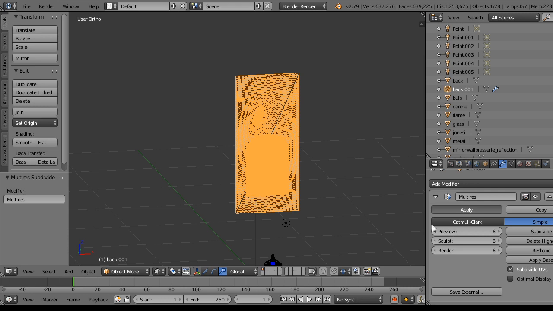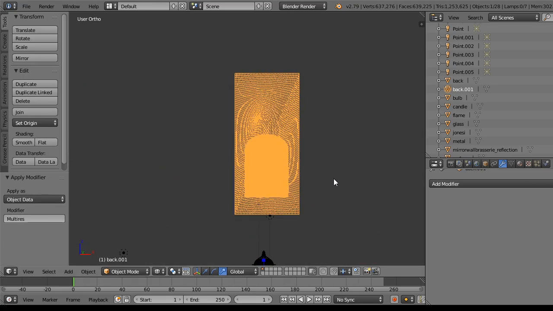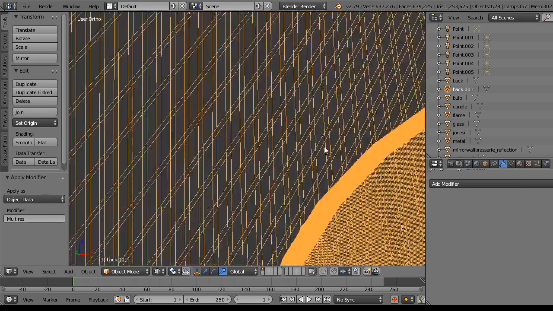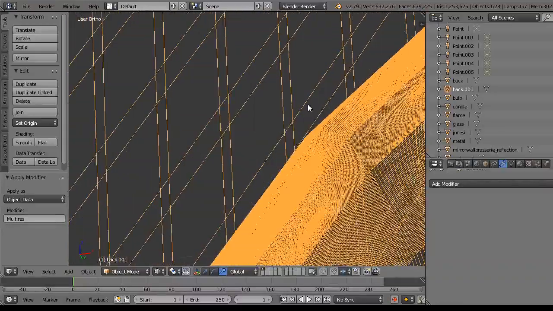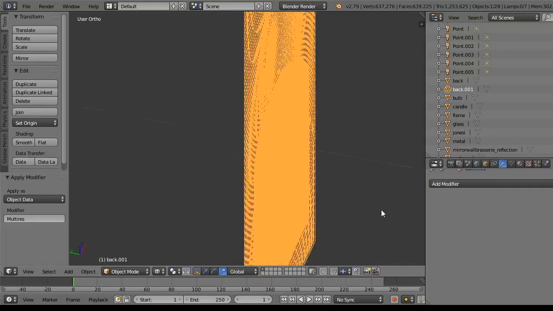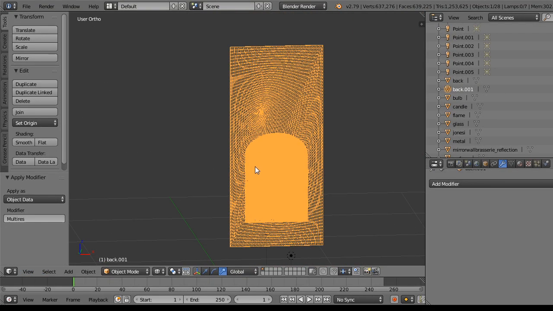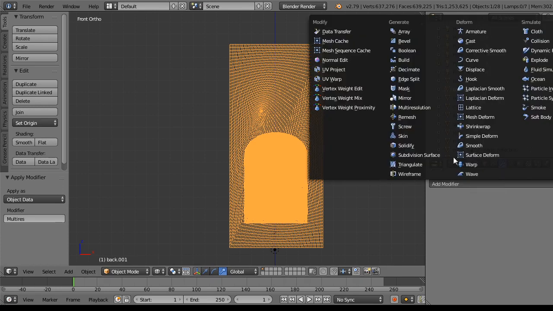Okay, now we have a super high resolution plane. This thing has thousands upon thousands of polys. Look at this, look at how many polys this thing has. Okay, I think I better delete, honestly. View, front. Okay, now the displace.